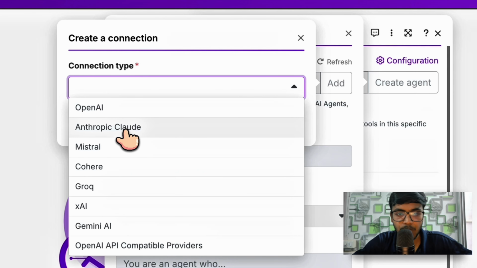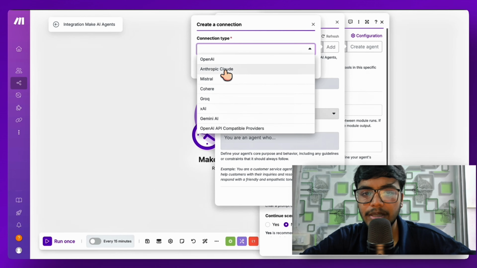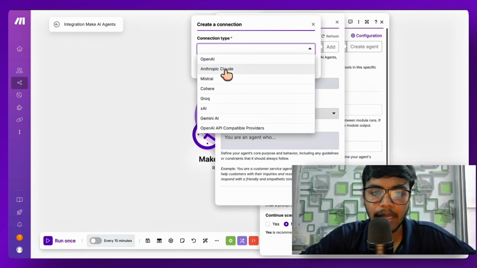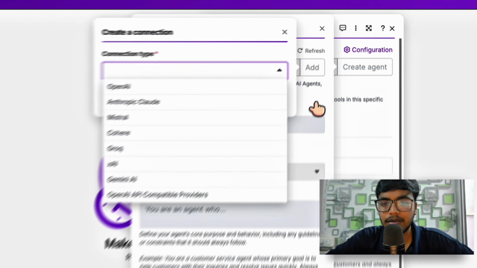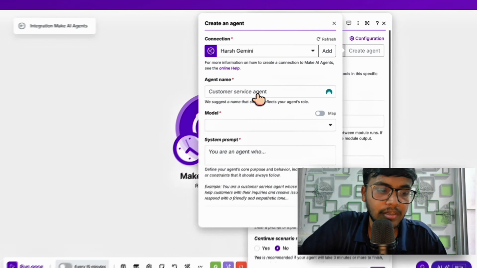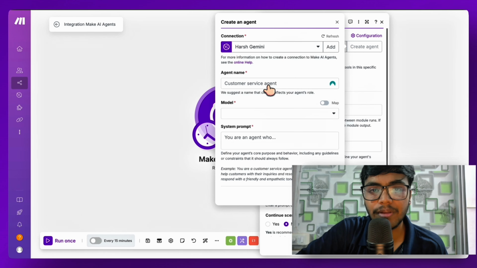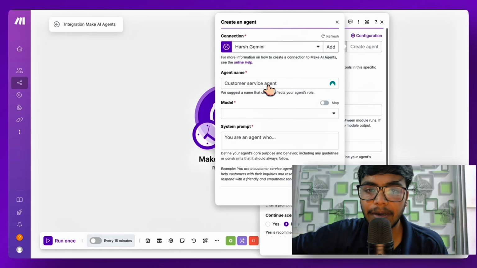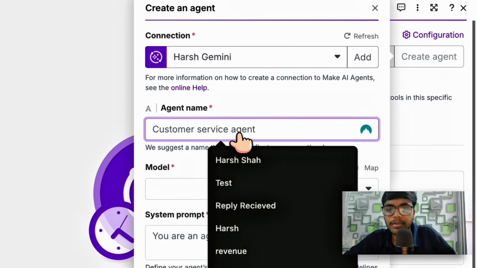So for example, if you want to use OpenAI, Anthropic Claude, Mistral, Grok, or Gemini AI, you can choose that. In my case, I'm going to use the Gemini model because I have a 3 month free trial of it, so I don't want to spend any money right now in the experimental stage of this, right? Then you can give it a name.